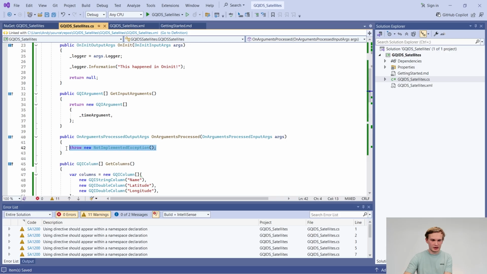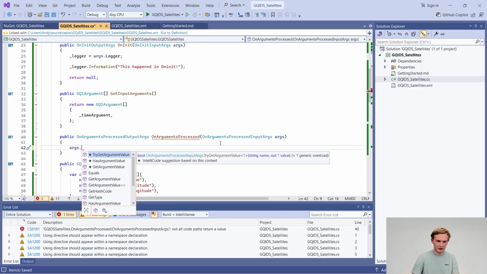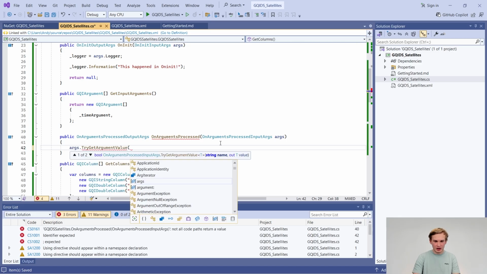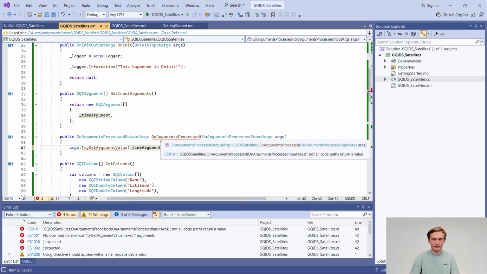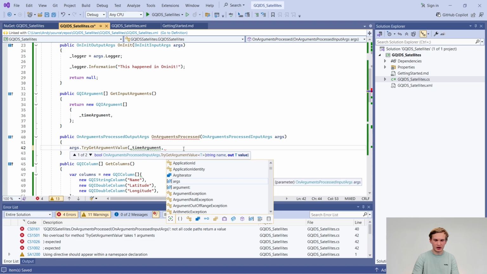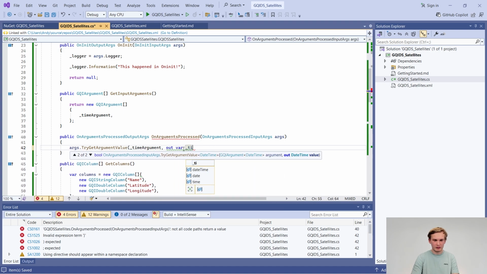Then, on the other side, we have our on arguments processed. This will provide us with these on arguments processed input args, where we have a couple of methods, the most important one being our try get argument value. And here you can provide the name of your argument, but it is generally a better idea to provide this with the actual argument, making sure that if you change the name or you change anything, this stays working. Then the second argument is going to be the value that the user put in. So using an out argument, we can, for example, say here, time.